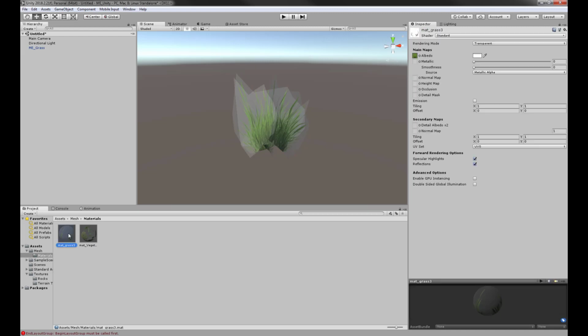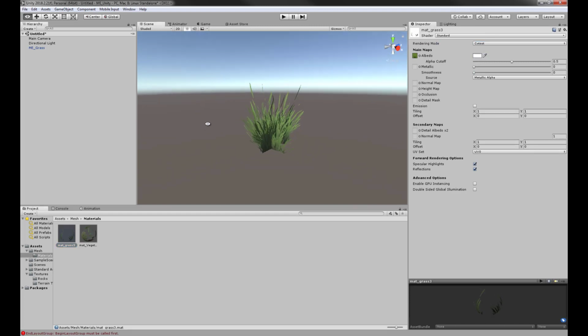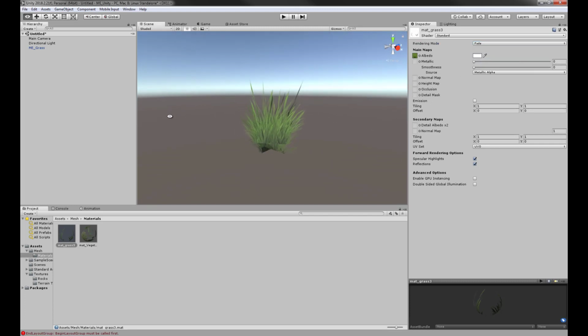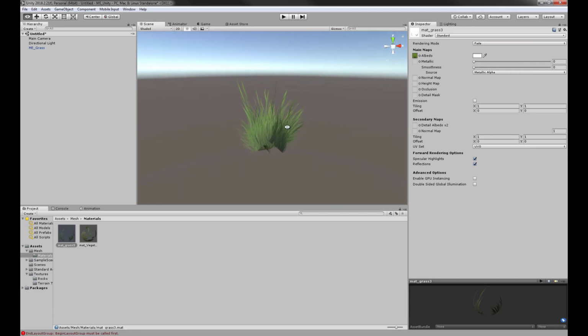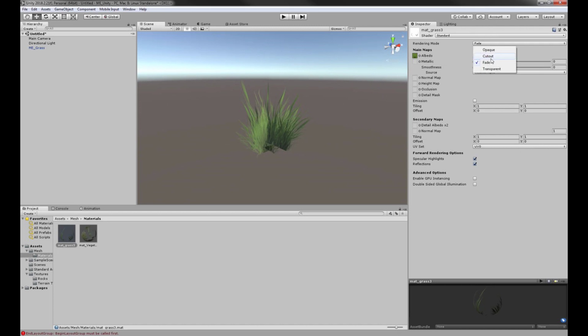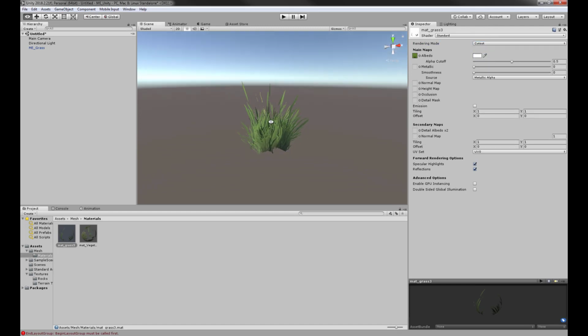Let's take a look at the grass and see, we have that sort of transparent issue. So this time we know. Let's jump straight to cutout. And you see, oh, look at that. That looks a lot better. We could try fade, right? A little bit different. It looks like it's fighting for transparency rights there a little bit, so I think we'll do the cutout.